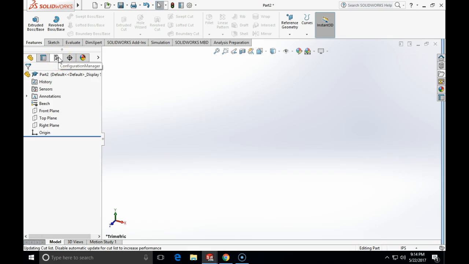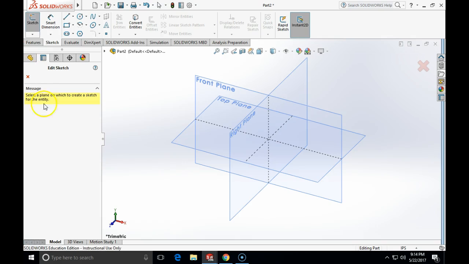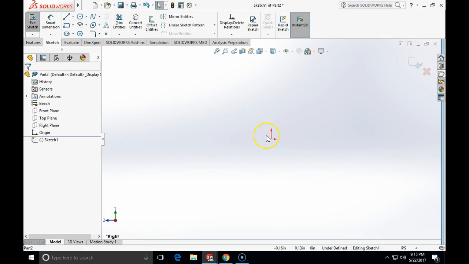That part lives on the right plane. It's oriented towards the right plane. So I'm going to press on the sketch tab, with the left button of the mouse, on the sketch icon, and I will choose here the right plane, again with the left button of the mouse. And this opened my right plane for sketching.